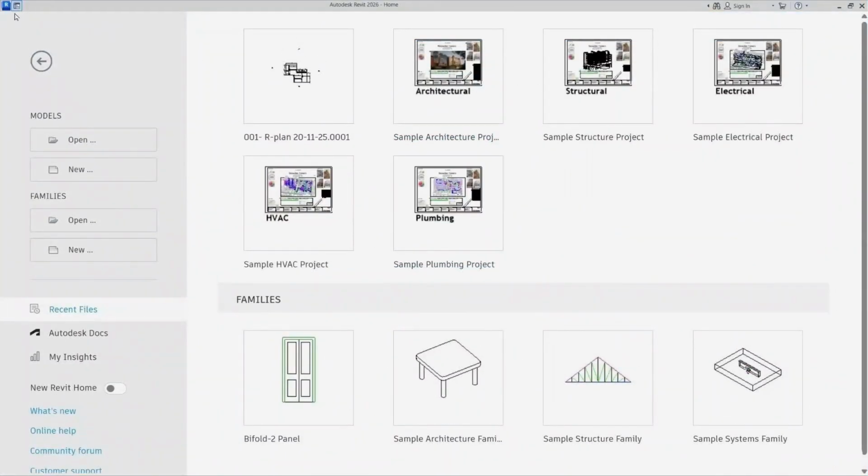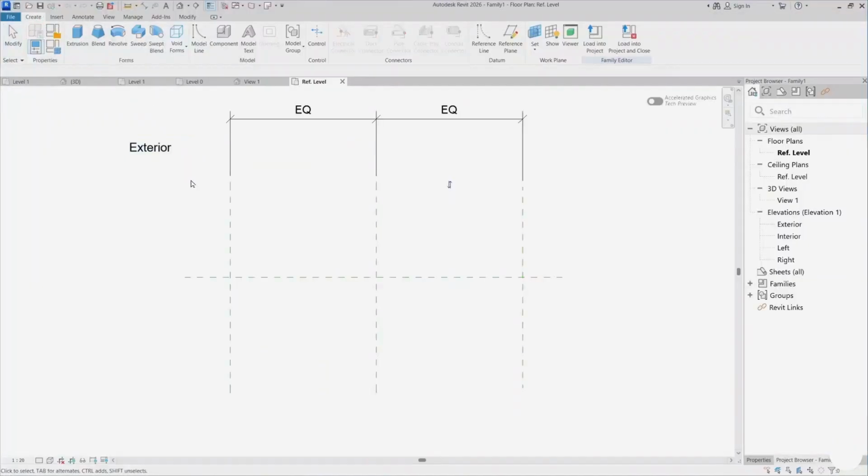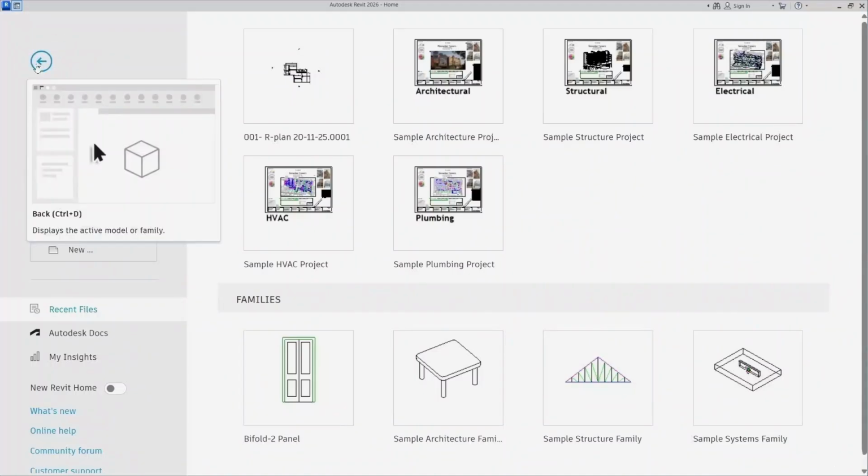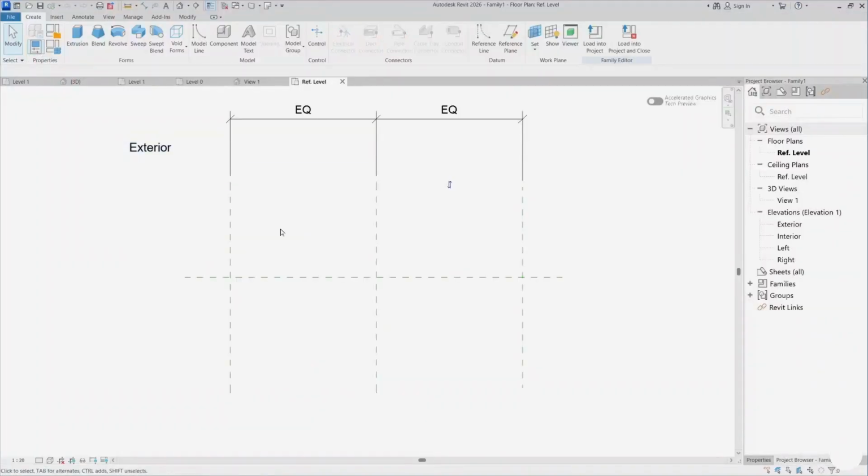Here we have the Home button. The shortcut key is Ctrl D. When we click on it, it brings us to the Revit user interface. And when we click on it again, it brings us back to the Revit home screen. Here we have the Back button, with the same shortcut, Ctrl D. When we click on it, it brings us back to the Revit user interface.